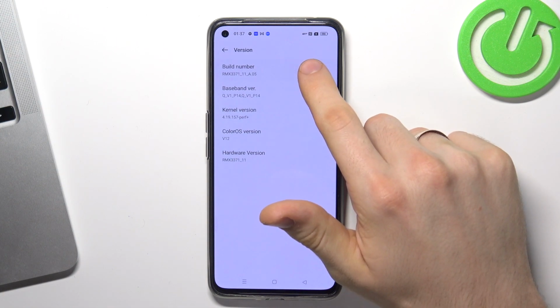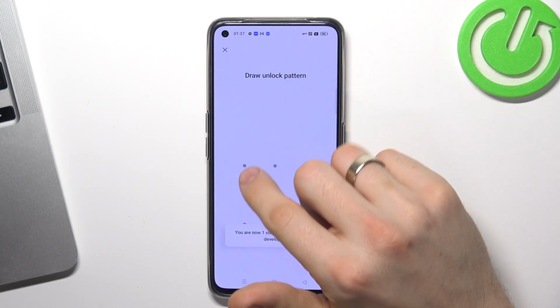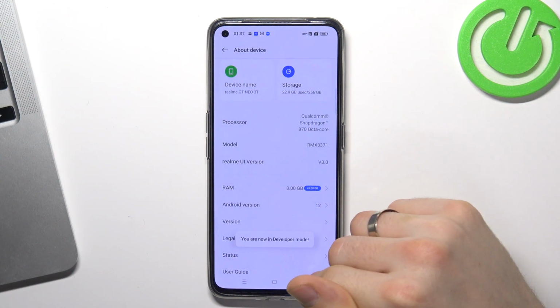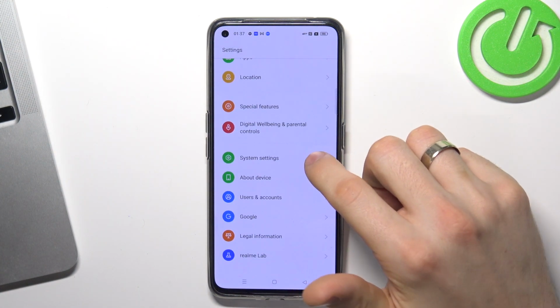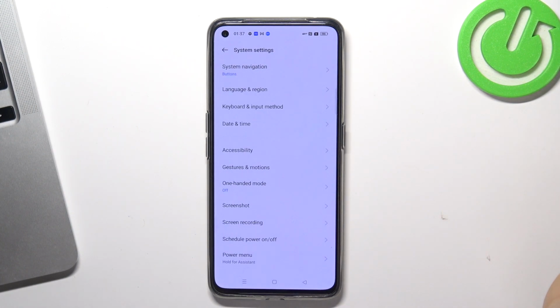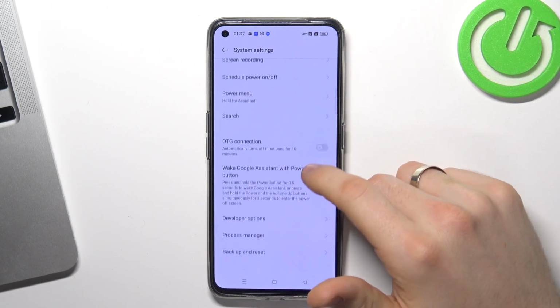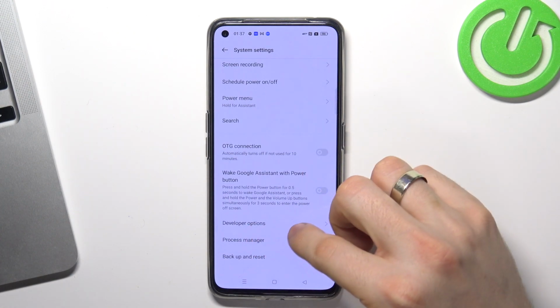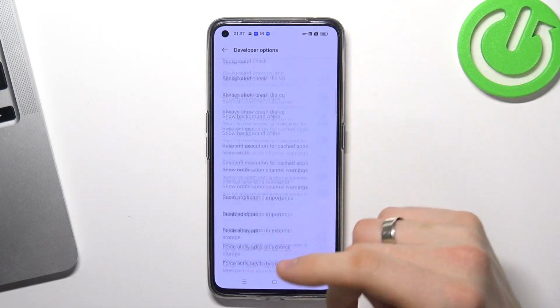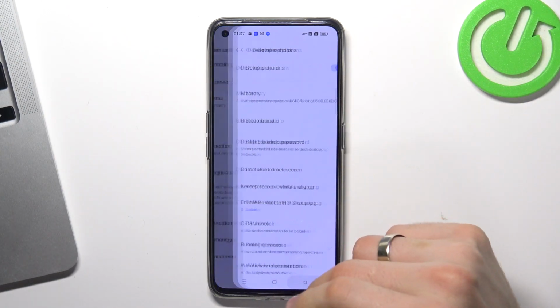Here choose Build number and click on it 7 times. Confirm your pattern or password lock. Then go back, choose System settings, and now here you will see Developer options. As you can see here, I have developer options. Find it and great, now you have developer options on your device.